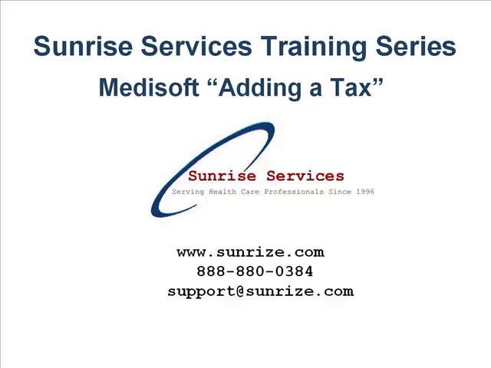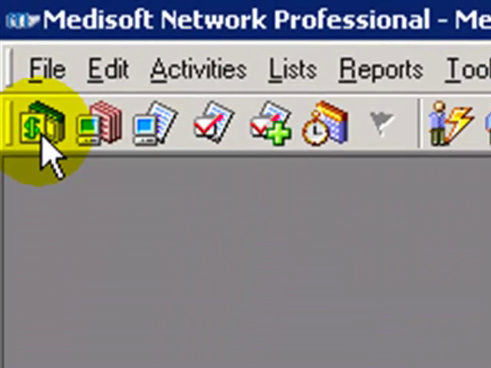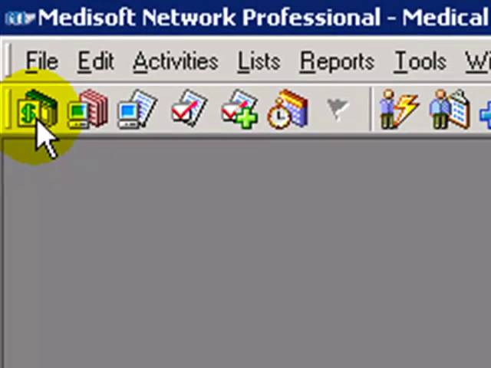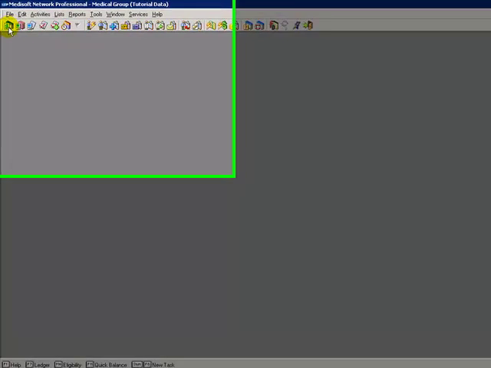Today's lesson, adding the tax. All Medisoft programs let you create a tax entry automatically when entering a taxable charge in transaction entry. Medisoft Advanced and Medisoft Network Professional also let you create tax entries manually when entering a taxable charge in transaction entry. To set up a tax code and mark procedure codes as needing tax, follow these steps.